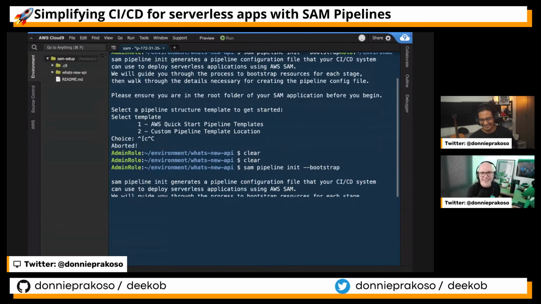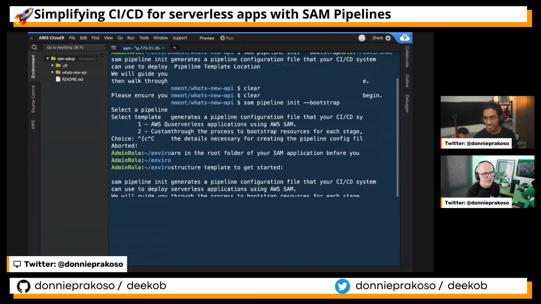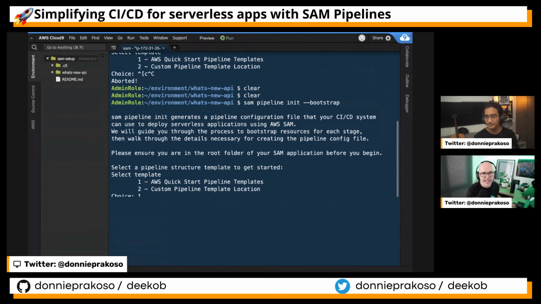So you can do a quick start. I'm doing option 1 to do quick start. And then here are all the different options that you can use.